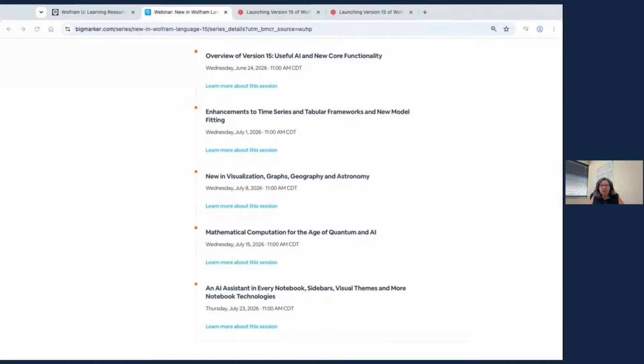We'll be returning each week for the next 4 weeks to bring you in-depth previews of core areas of Wolfram Language. The next 3 sessions take place on Wednesdays, where we'll be covering time series, tabular, and model fitting on July 1st, visualization, graphs, geography, and astronomy on July 8th, mathematical computation on the 15th, and on Thursday, July 23rd, we'll be talking about AI assistant and notebook technologies.